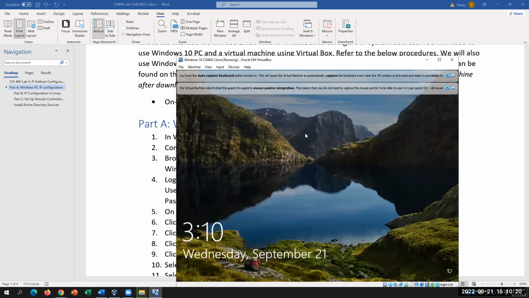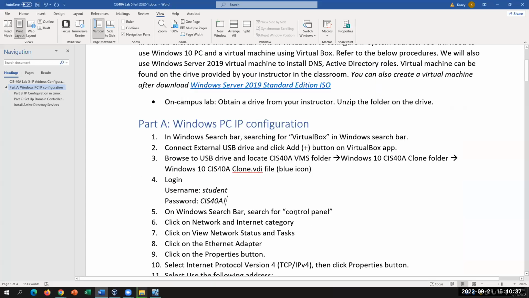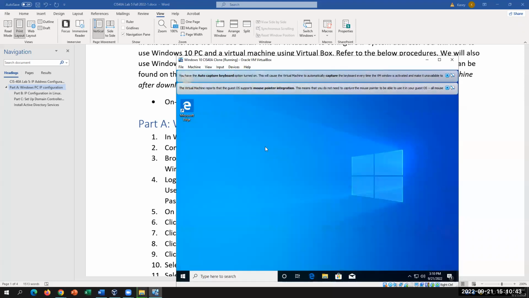So once it's booted like this, to enter the machine, if you don't see the login like this, you would choose input, keyboard, and then you do Control-Alt-Delete. Then you type in your password, and the password is on your lap. Okay. So once we have the machine booted, we are going to open up our control panel by searching for it.